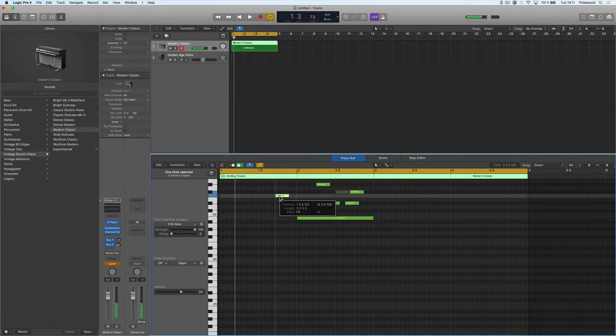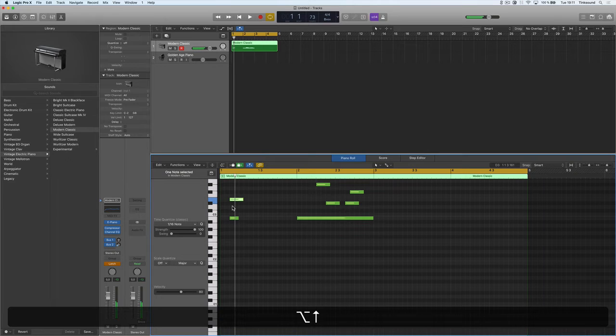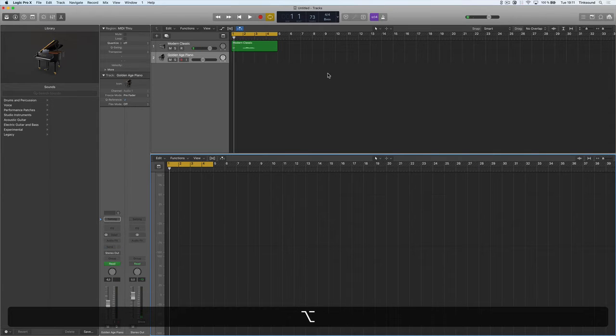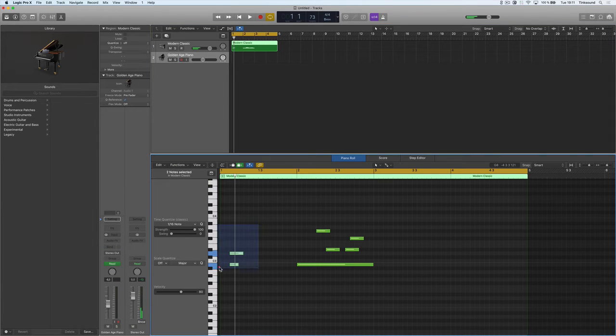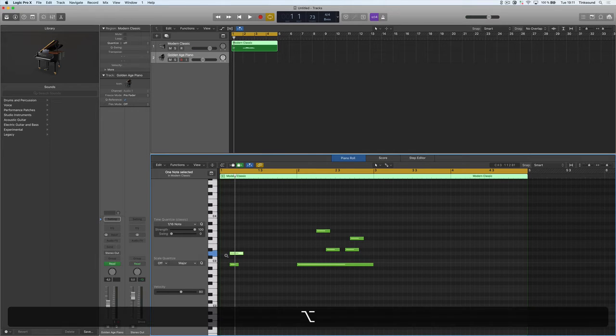So I can change the position of the notes by just clicking on them and dragging them. I can also change the pitch of the notes itself. So I just hold the Option key and then I can go up or down.